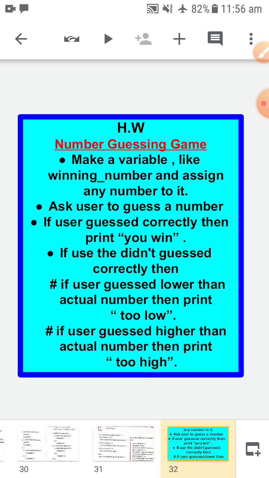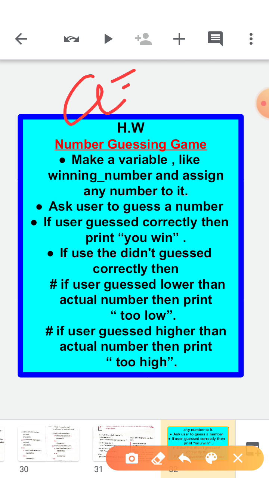So I am giving you one homework, a number guessing game. Try to do this homework. In this, first of all, you have to make a variable like winning number and assign any number to it. I'll give you a hint. Suppose a is a variable having 14. I have already assigned the number 14, but you don't know which number I have assigned. Now I will tell you to guess a number. Suppose I have taken another variable y. Whatever number you guess is going to be stored in y.